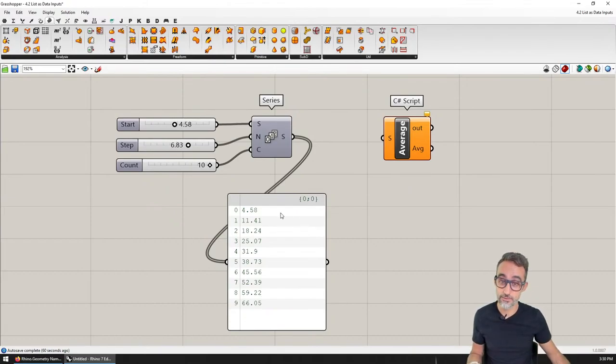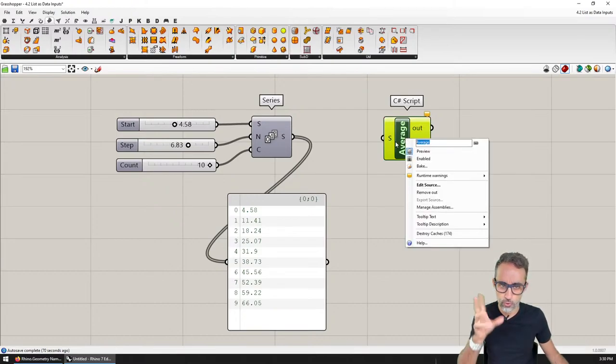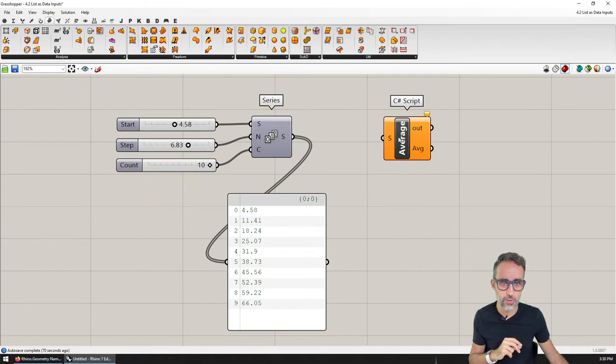It's going to be given a list of numerical values, calculating the average of all those values. So how can we do that? I have a C# script component here that I already tuned, and I changed the name with the paint bucket to average. It has one input that is called S, so it's going to be a series of numbers, and it has an output that is called AVG, the average, okay?